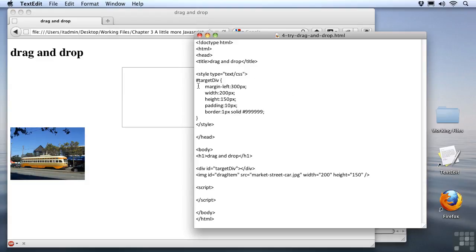And if we take a quick look at the style settings for that, that's where our outline box is coming from. It's set to a width and height that matches the picture, and it has a margin left property that pushes it over 300 pixels, just so we have it kind of in the middle of the page here. Now below that, we can see the image has been given an ID of drag item. And other than that, it has normal properties of source, width, and height.